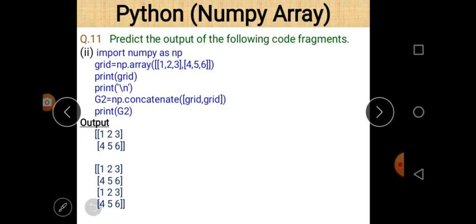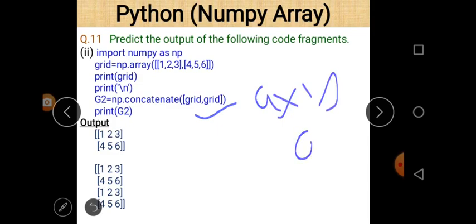In this question again we use a concatenate function. So obviously there is a concatenation. X is not mentioned, so by default x is 0, it means row wise. So after that concatenation we got the desired result here. That is the output of the following program code: 1, 2, 3, 1, 5, 6, 1, 2, 2, row wise concatenation.